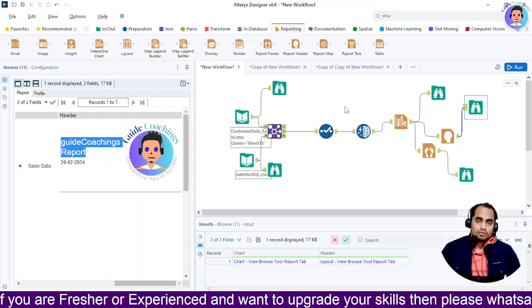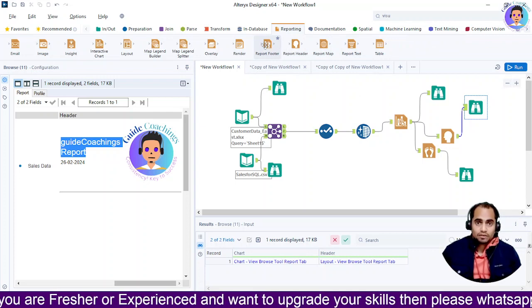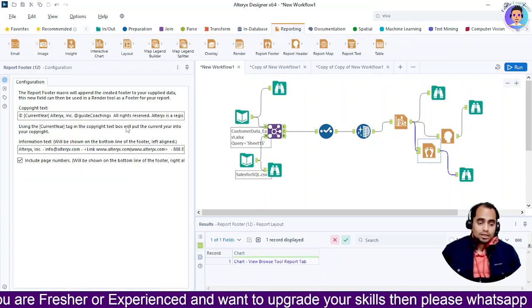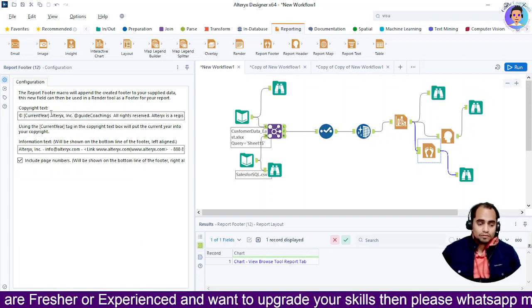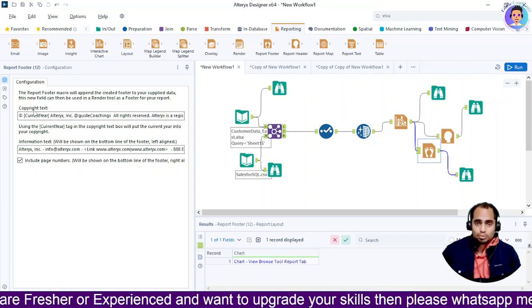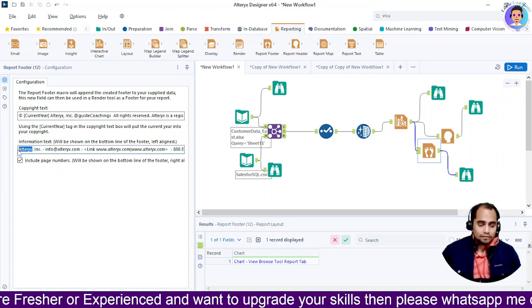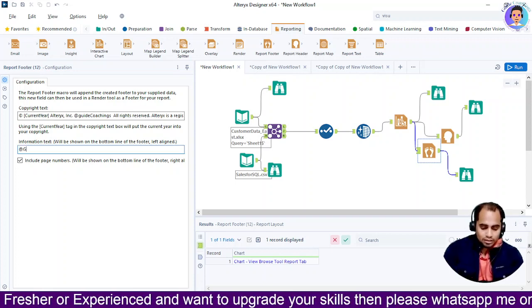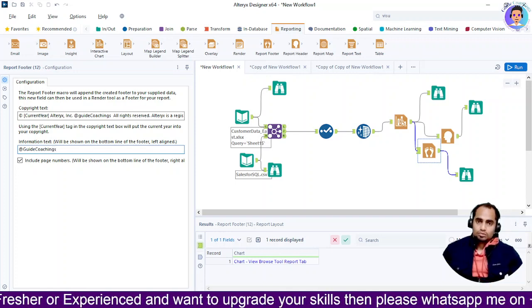Now similarly, if we want to add a footer, there is an option available. We will just drag it and drop it over here. Once we drop it, it gives us the default content for the configuration of your report. This is my copyright text, and this is the information I wanted to add. So what I will do is delete this and add @guide coachings. All rights are reserved to guide coachings.